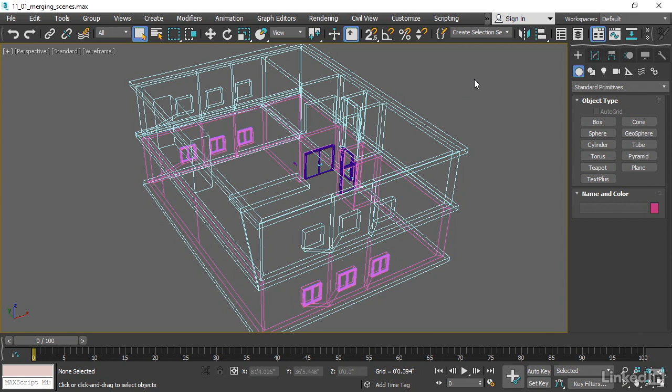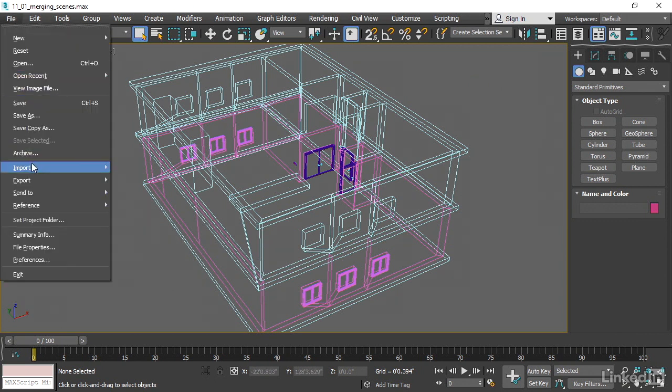Let's now merge that staircase into the current scene. Previously in the course, we saw how to import a so-called foreign file format, such as an Adobe Illustrator file. If you're bringing in a 3ds Max .max scene file, then you'll use the merge command rather than import. Go to the File menu, and in the Import submenu, choose Merge.